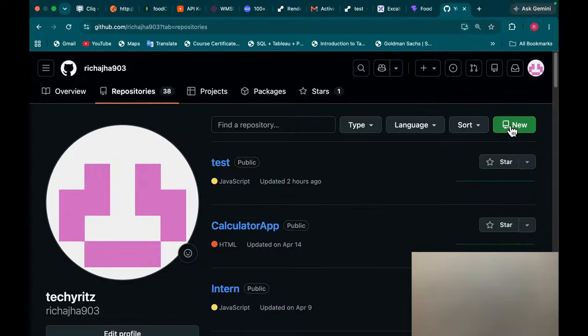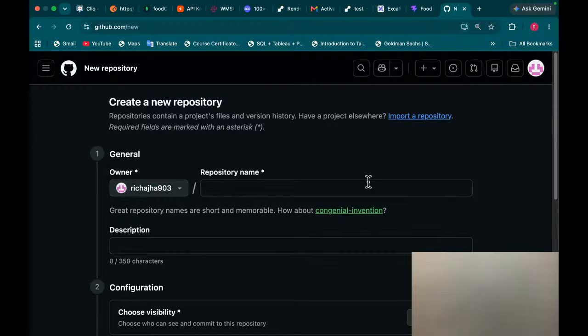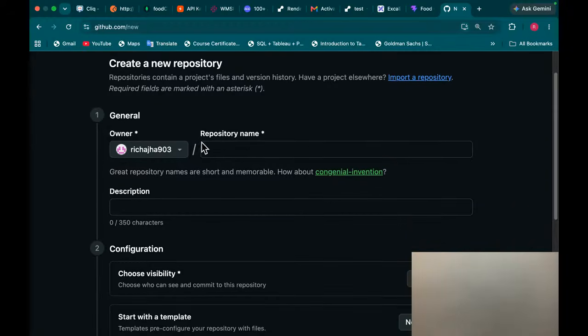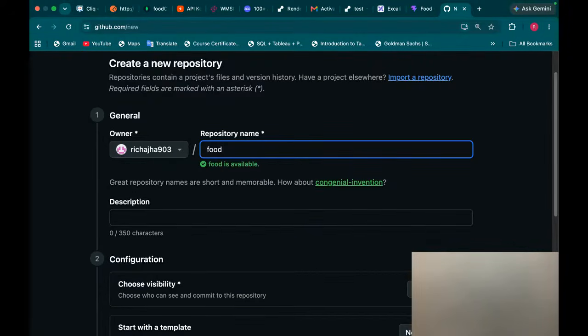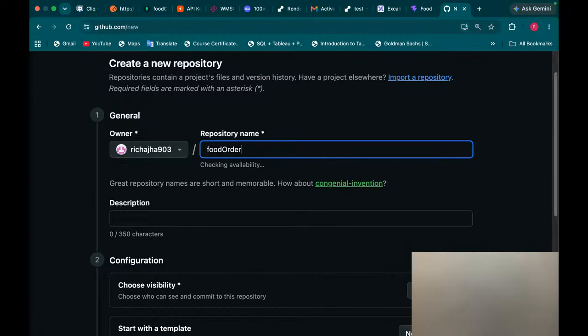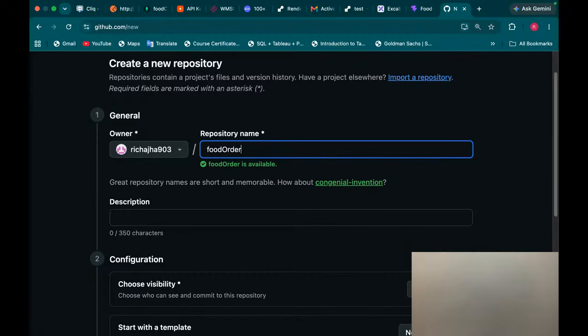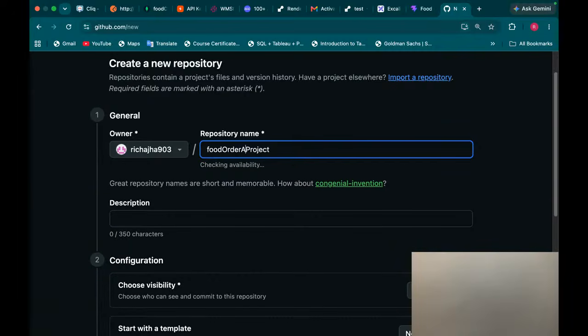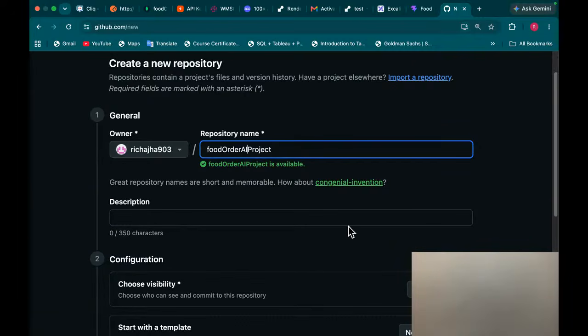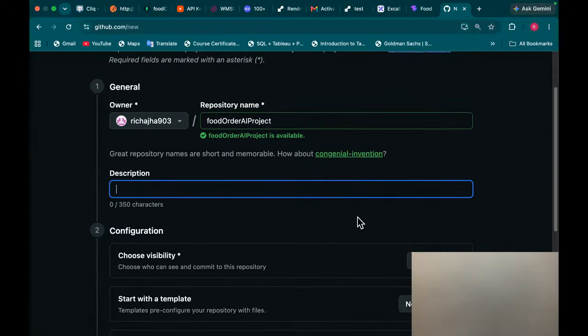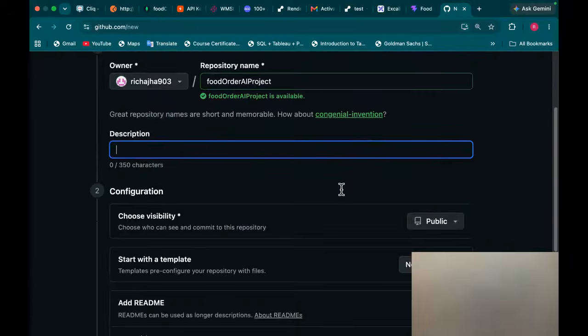Now here there will be the green New button. After clicking it, you have to give a good name for your project. Suppose you are giving the project name as food order project, or AI project, something like this. If you want to add a description for your project, you can add the description.